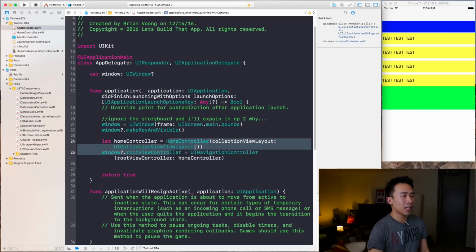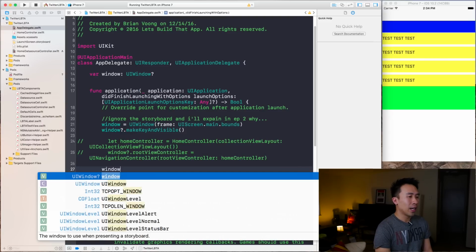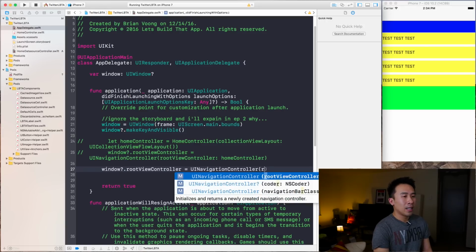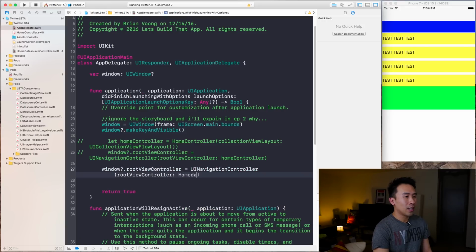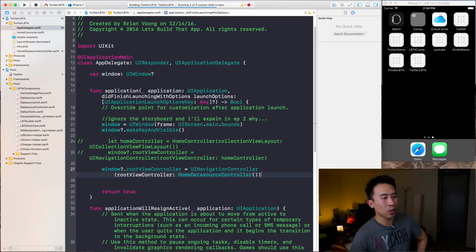So I'm going to do that very easily by commenting out that code and just say window.rootViewController equals UINavigationController, rootViewController: HomeDataSourceController. Let me just build out this project here, data source controller, and I get that. So I'm going to run the code right now.